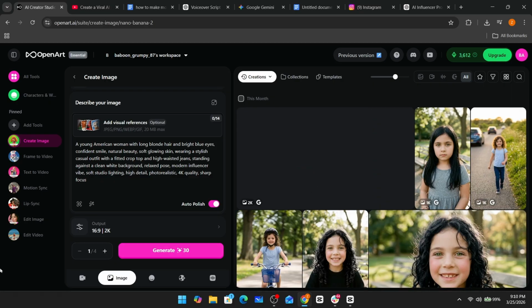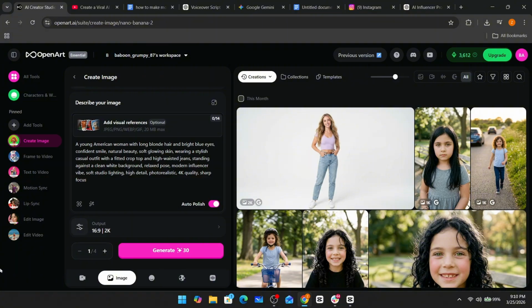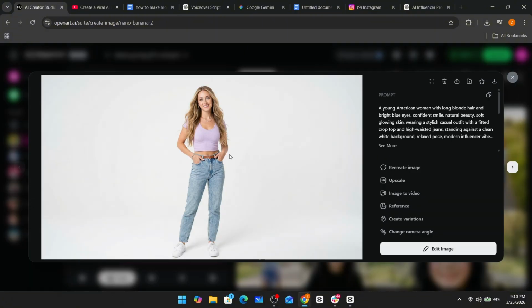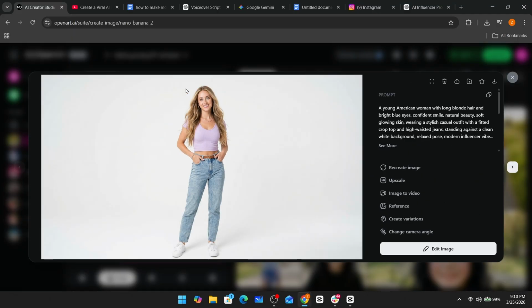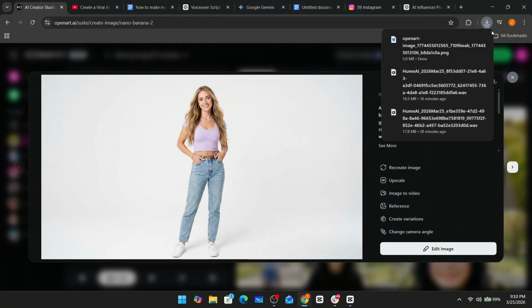You'll see a highly realistic image appear, and this is going to be your base character. Take your time here, and if you don't like the result, tweak your prompt slightly and generate again until you get something that looks perfect. Once you're happy with it, download the image because we'll use it in the next steps.